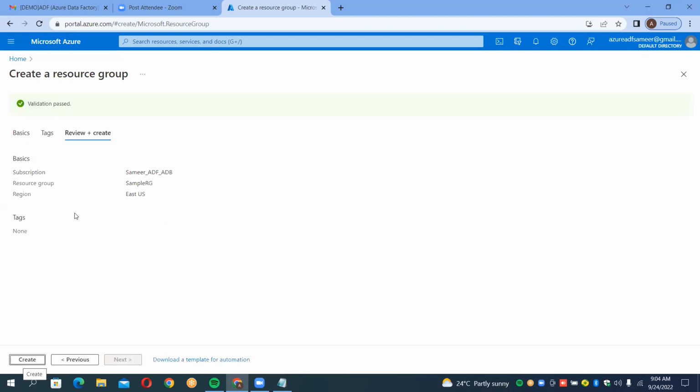It's checking. Validation passed. Means there is no resource group with the given name called Sample RG. And now click on create.